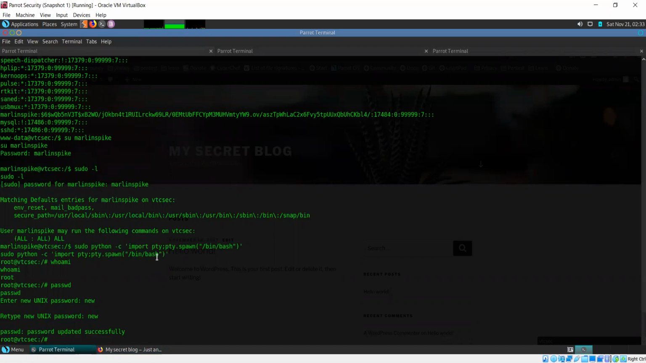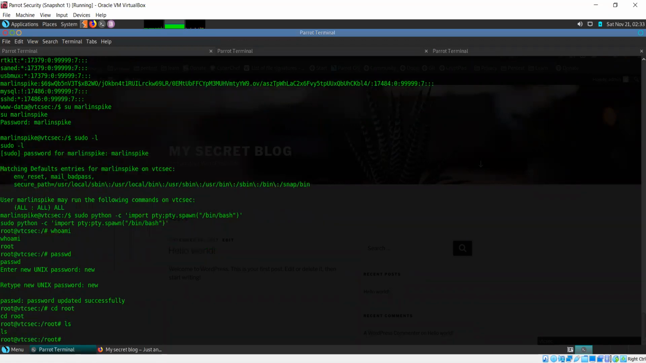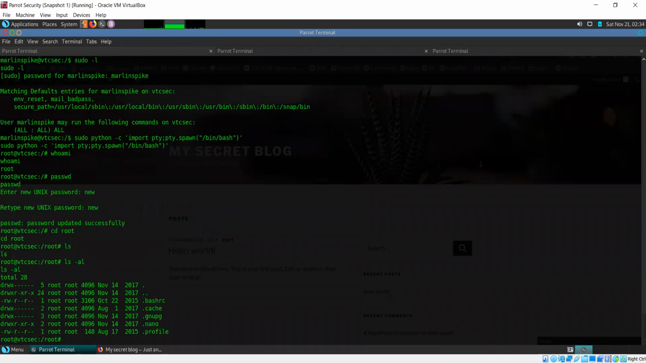So now that we are root, you can do anything that you want on the system. You can create files, delete files, view any available files on the system, and get as much data as you want from the system. If I go into the root directory, I can see the contents. As of now, there are actually no contents, just a few system files. But if there were any files present here, we would be able to see those as well.